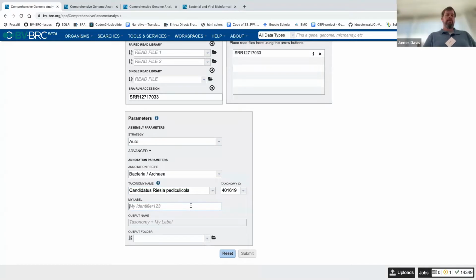And then a label. So when you assemble and annotate a genome using the app, it's always private. It's always private to you. However, you got to name it something so that you know what you're looking at. And this enables you to do cross comparisons in the website as well, because you'll be able to select this. So I'm going to call this UVA2 because I just assembled one this morning.